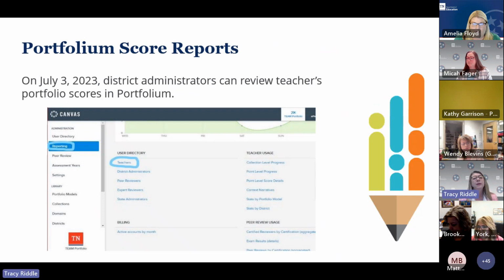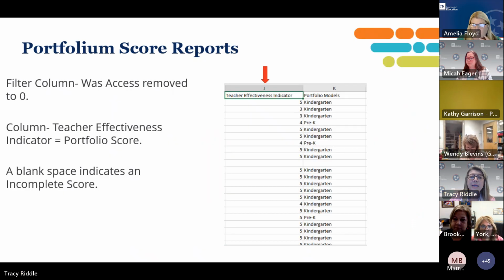An even broader view: on July the 3rd, you'll be able to review all of these reports in your district administrator access. On July the 3rd, you can click on your teacher directory, and this is the directory you have been using all year. When you click on your teacher directory, always remember to filter out the people you removed. So you want to filter that column, was access removed, to the number 0, and only look at your teachers. Once you have that filter on, go to your teacher effectiveness indicator. This number is your teacher's final portfolio score.